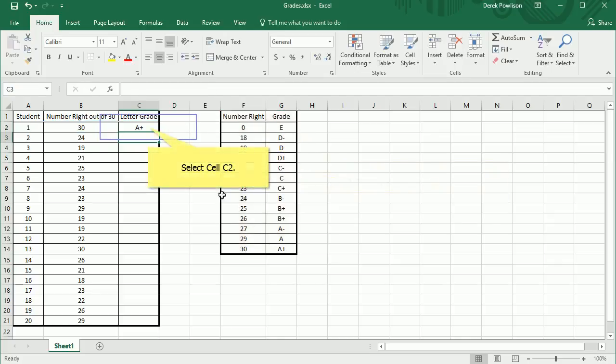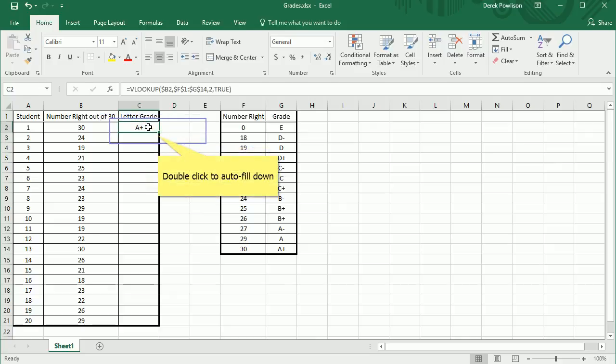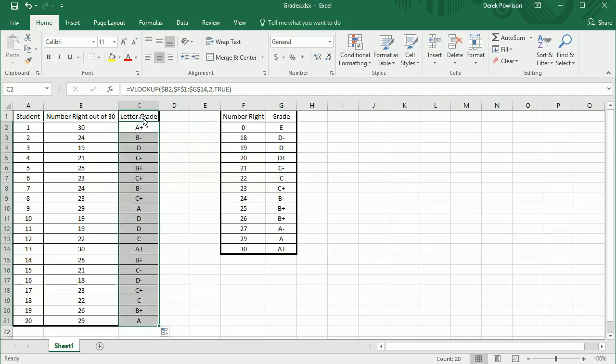Go back to cell C2 and select it. Double-click on the little black square in the lower right corner of the cell to autofill down. Voila! VLOOKUP has done all the heavy lifting for me, filling in the letter grade based on the number of questions a student got right out of 30. Imagine how much work this could save for a list of 150 students.